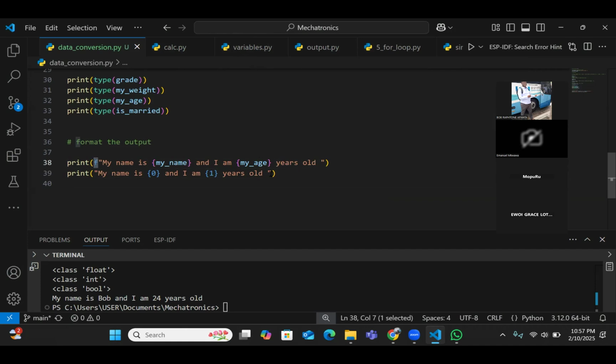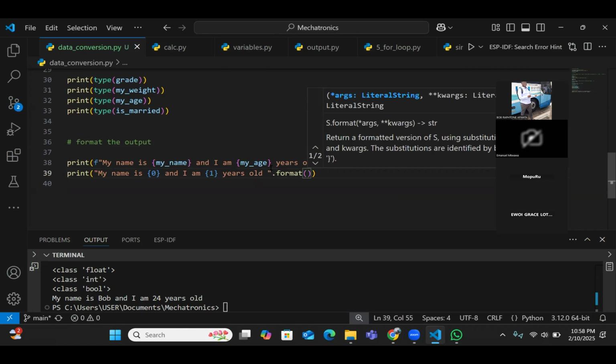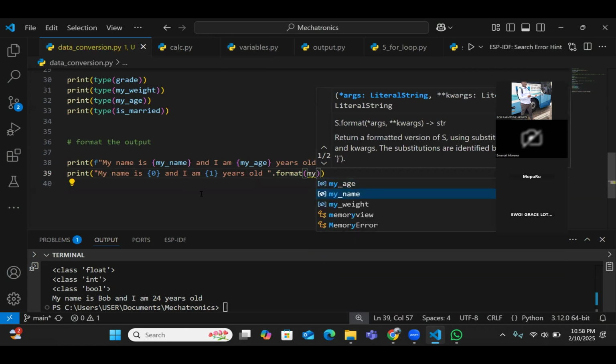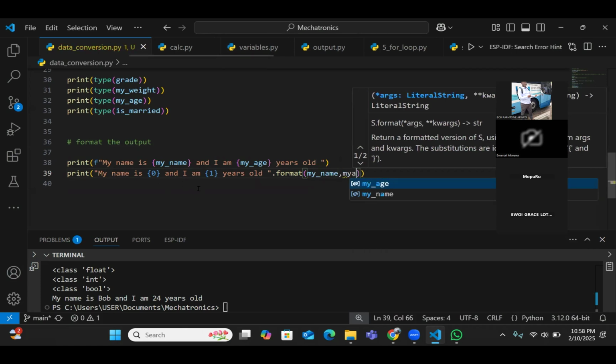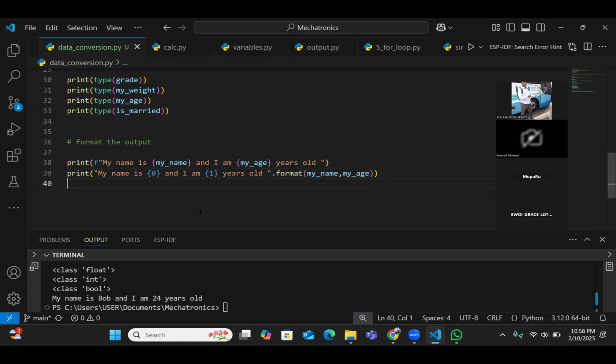But this other one, this second type is called format. You may get it. So how do you do it? You just say dot. After the quotation marks, you say dot format. Then you put into bracket what you want to print. You see 0. You start from 0 here. What do we want to print? My name. Can you see that? And then the next thing here is my age. You see that?